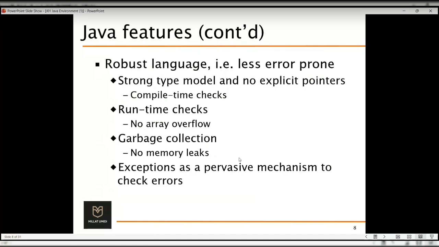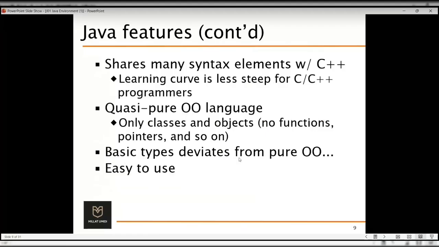And it's a robust language as it has a strong type model, no explicit pointers, runtime checks, and garbage collection, as we have said, and an expressive mechanism to check errors. So using try and catch, you can work with the errors that might cause our program to stop. And it shares most of its syntax with C++ or C.